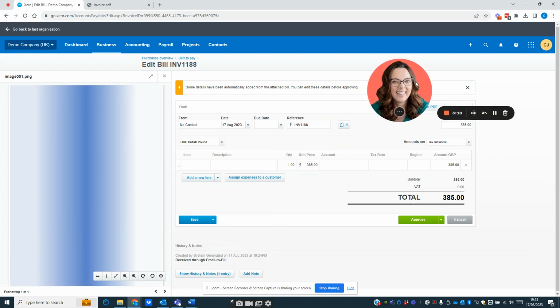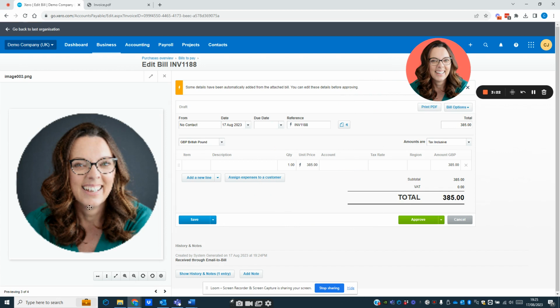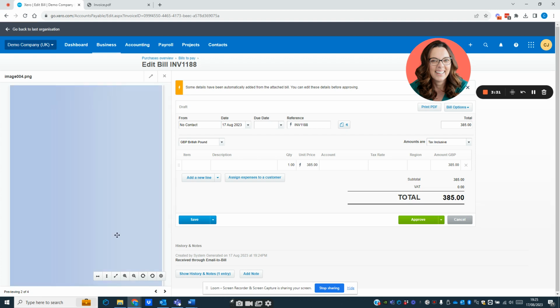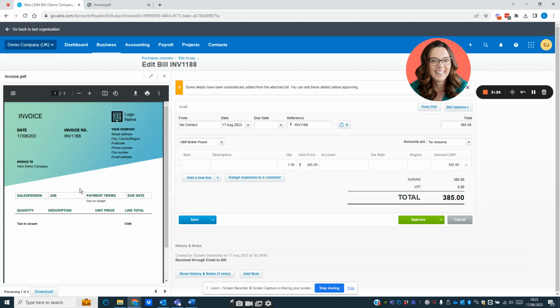I'll just move my picture out the way. Okay, so it's brought in my logo. So remember I said it will bring in other things off of your email if you don't delete them. So it's brought my photo in. It's brought a blank background in. But previewing document, page 1 of 4, see down the bottom, there's the actual invoice.